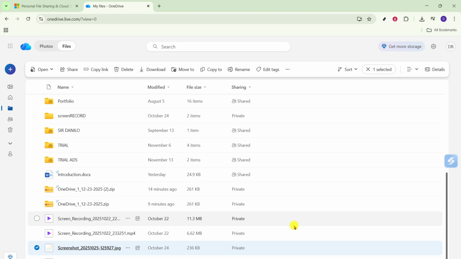When the download finishes, open your Downloads folder to find your file. If it's a zip, extract it to access the contents. That's it. Your original stays safe in OneDrive, and you now have a local copy you can use anywhere.